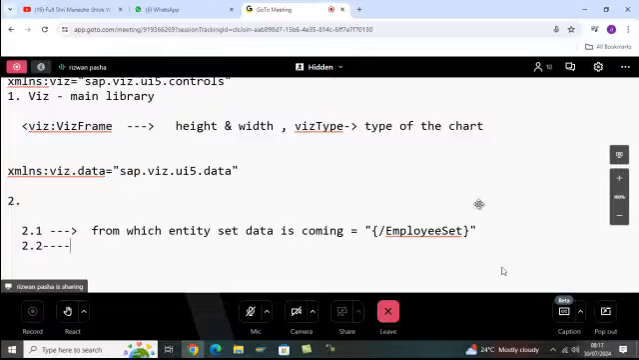Second step, out of this data that we are getting from employee set, we are getting so much of data. We are getting employee ID, name, designation, skill, all this thing. Out of this data, which data you want to represent on x-axis? So this is called dimension definition. So remember guys, normally x-axis values are called dimensions in SAP UI5. So dimension definition. So here we bind the property, direct property.